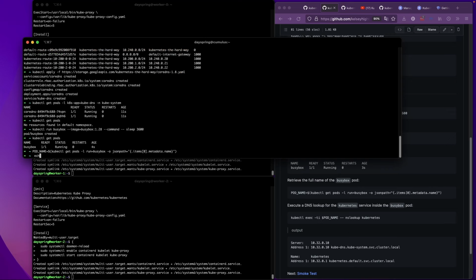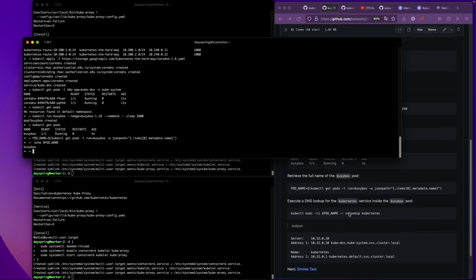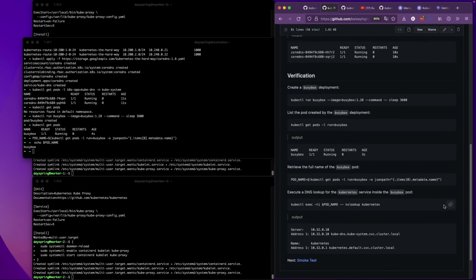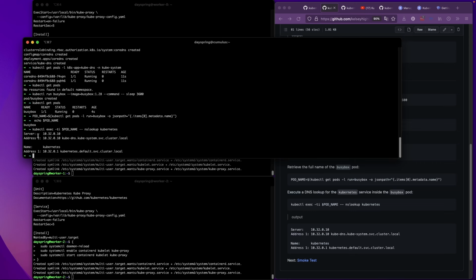environment variable, and we can actually look at what is inside that. So echo the variable, pod name BusyBox. Okay, that's it. Yeah, that makes sense. Then execute a DNS lookup for the Kubernetes service inside the BusyBox pod. Okay, so we have server 10.32.0.10 and the address, and then Kubernetes and this address.